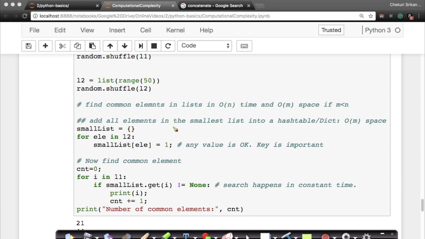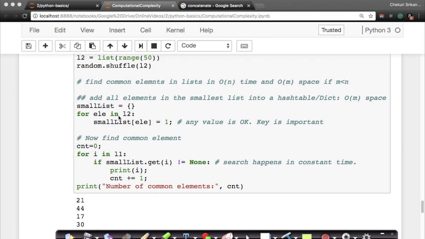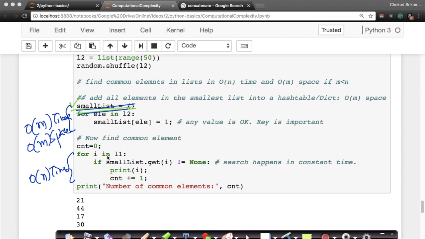Now let's go through some simple code to do it. It's again very, very straightforward. I have two lists here. I'm taking the smaller of the lists. My smaller list is L2. I'm creating a dictionary here, and I'm inserting each of these. This is order of m time and order of m space. And this is order of n time, because I'm going through each element in my L1 and searching if it's there in my dictionary or not. Because this operation takes order of 1 time, my total time is order of n plus m, and my space is order of m. Very, very simple code.